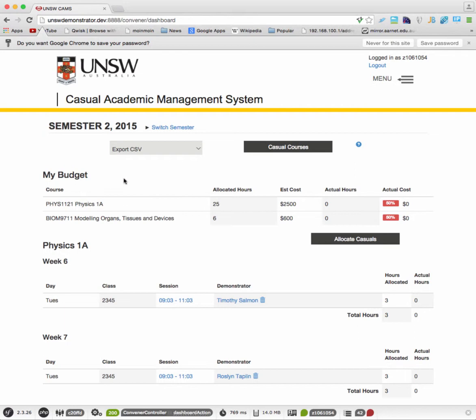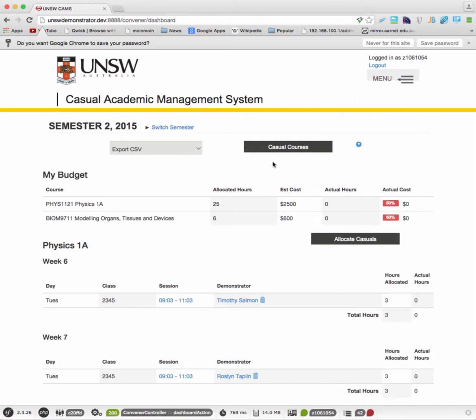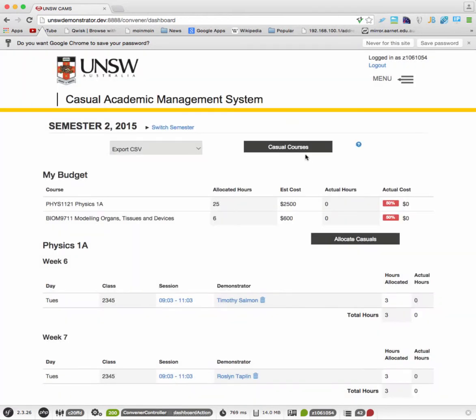Now to get on this page, conveners need to mark the courses, or have them marked from a previous semester, as being of interest. That's done under the menu here, demonstrated courses, or under this button, which is casual courses. You're also able to switch semesters and look at previous allocations by opening this modal and going switch.